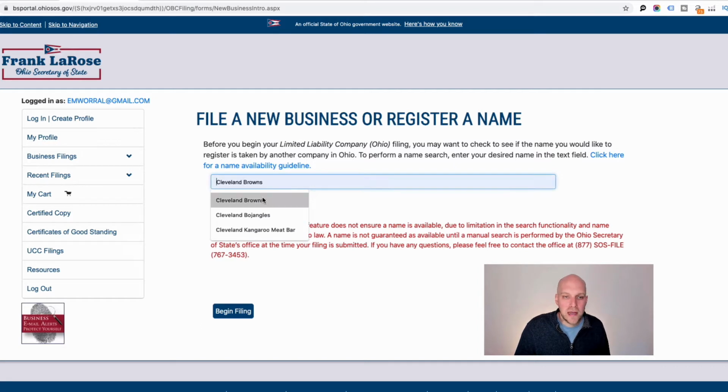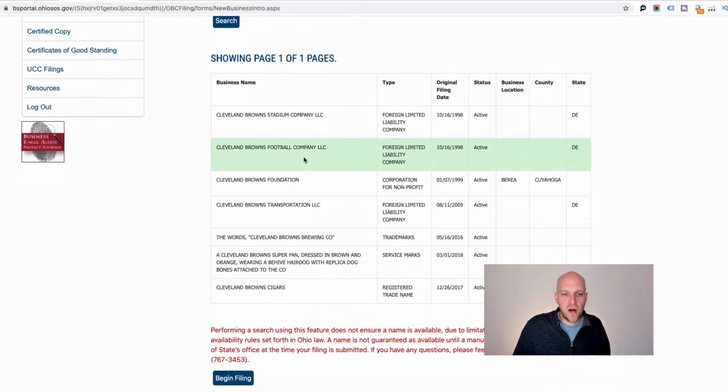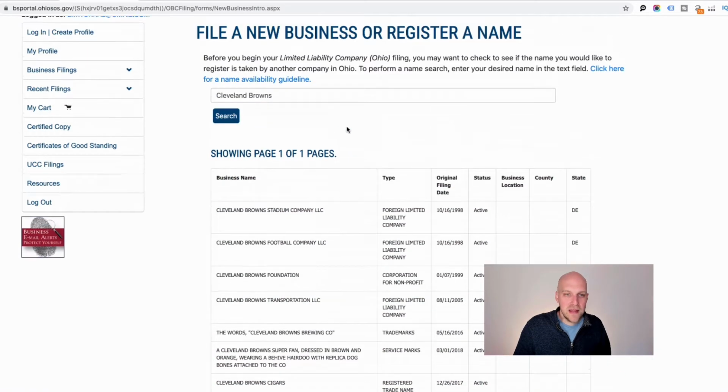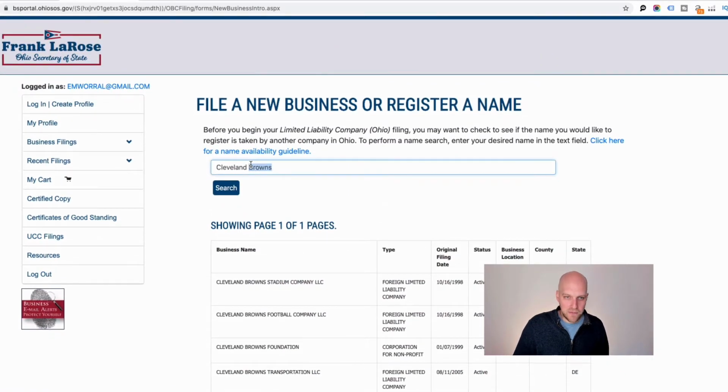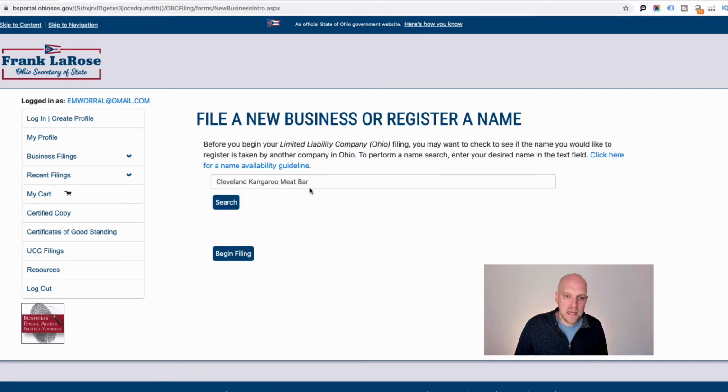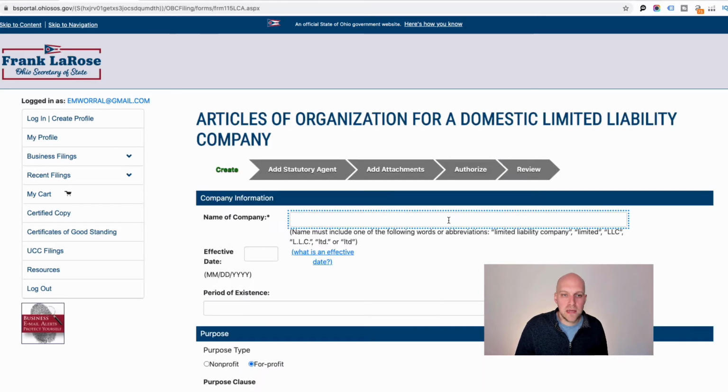Now just for fun, I put in here what you can search to see if there's already a registered name. Of course, if I try to register the name Cleveland Browns, you're going to see all of these different terms already pop up, right? And they're all active, so that's not something you can do. But if you want to get funny with it and put in something like Cleveland kangaroo meat bar, which, it's kind of morbid, if I search that, of course, that one's available. So that's what you're doing when you're searching for a registered name. You want to make sure that it's actually available. So you can click Begin Filing.